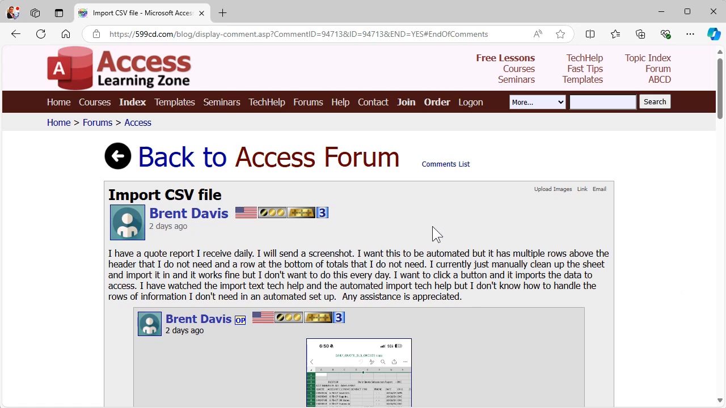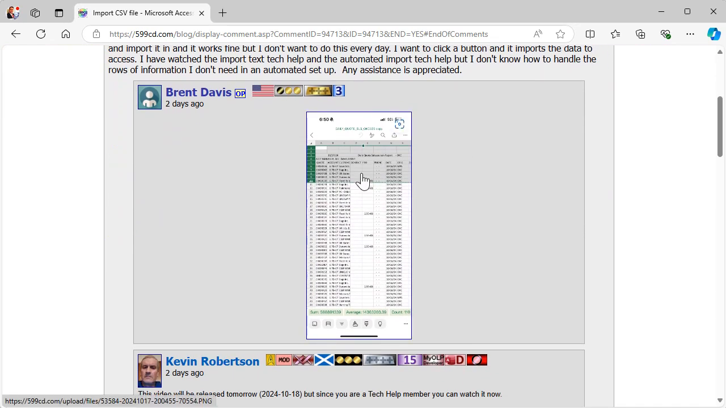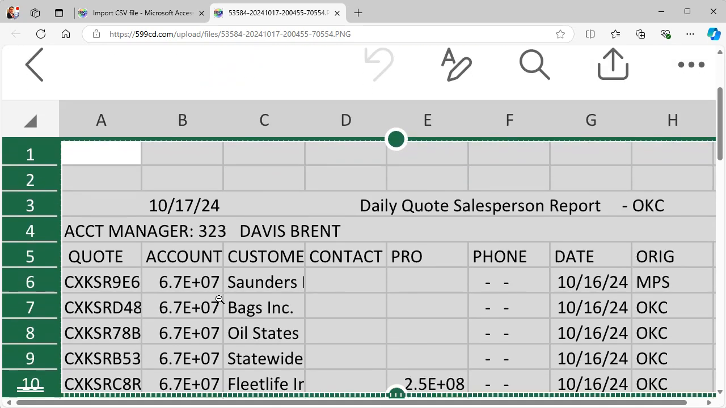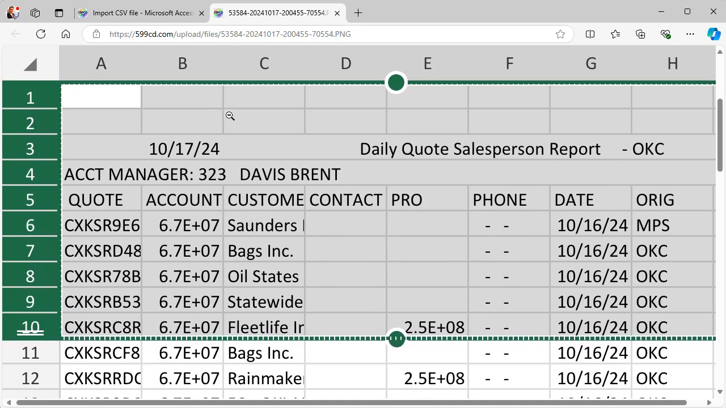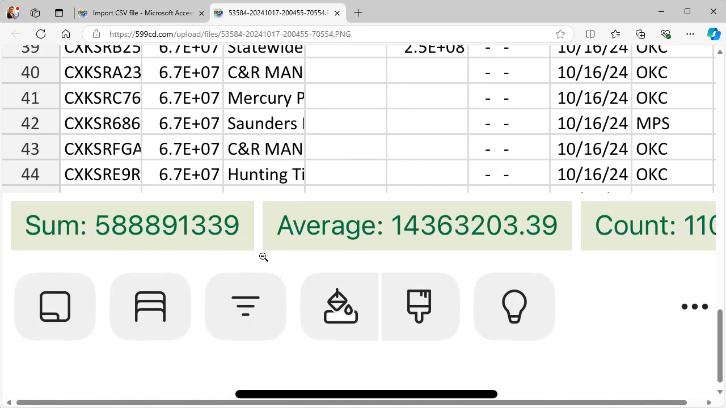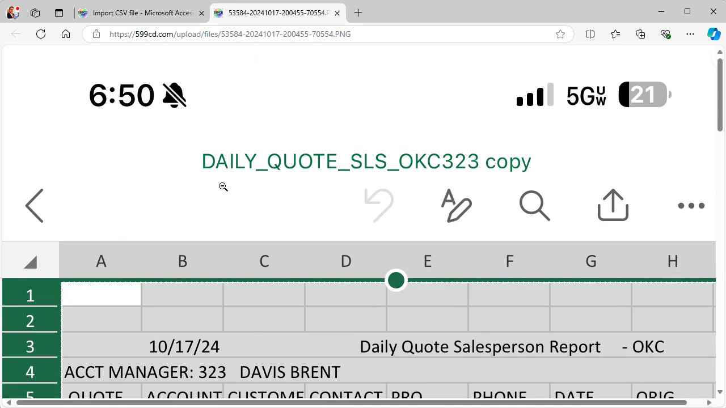So this was posted in the forums, and this is a sample of what Brent is dealing with. Here's his sheet right here. And you can see that there's just some nonsense up at the top. And I get stuff like this all the time. So he basically wants to delete these top rows up here that don't have normal data in them. Here's the rest of the data, right? And then at the bottom, it's not shown on here, but there are extra summary rows at the bottom. So we want to get rid of all that stuff too.